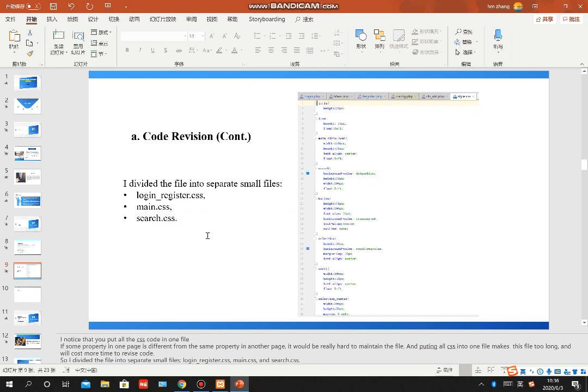Then I also noticed that you put all the CSS code in one file. If some property in one page is different from the same property in another page, it will be really hard to maintain the file. And putting all the CSS into one file makes this file too long and will cost more time to revise code. So I divided the file into separate small files: login register.css, main.css, and search.css. In this way, you can better utilize the different cascading styles and it is easier to maintain the code.